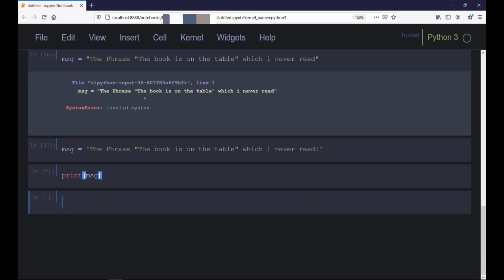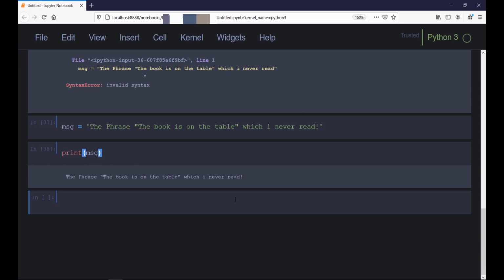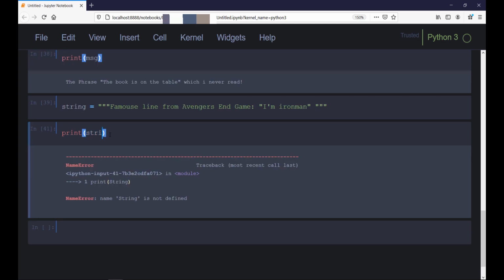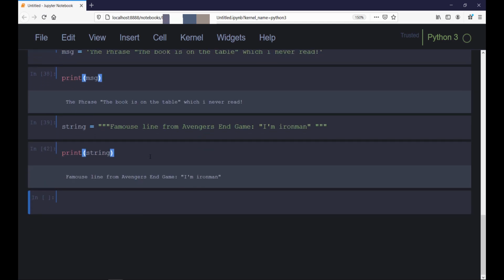But how can we create more complicated strings, strings which contain both apostrophes and quotation marks in between? Well, we can do this using triple quotes. We can either use three single quotes or three double quotes. Over here we will use three double quotes. Now we are able to create Python strings in many ways.